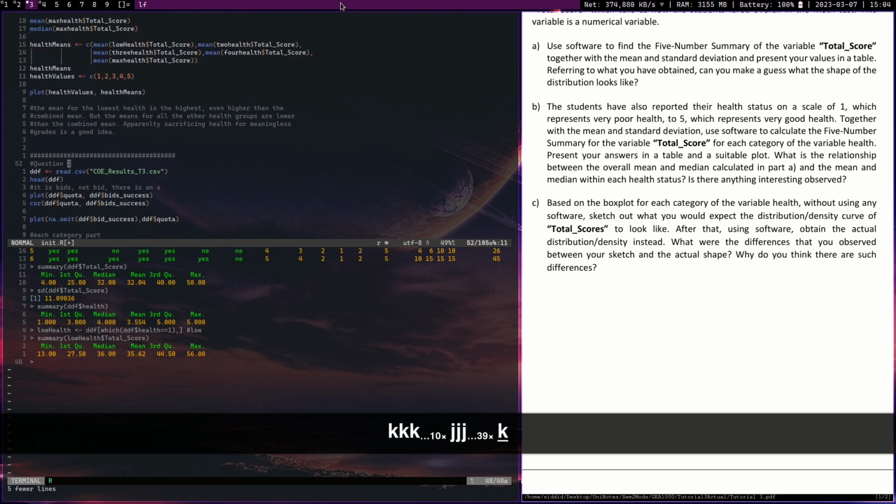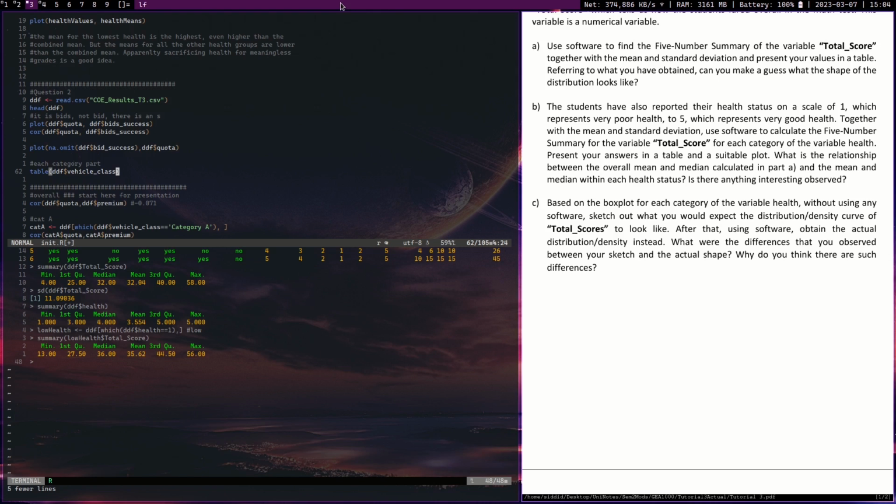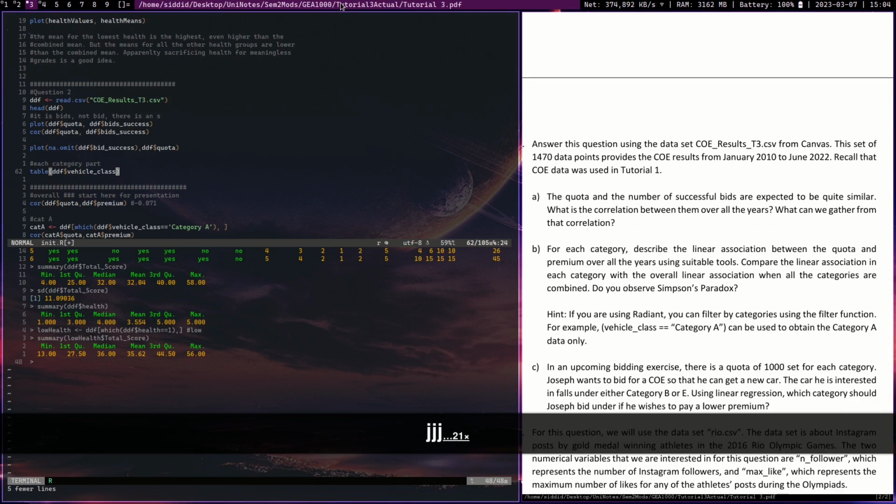Now, you may think, ooh, I can do this in Radiant or Excel or whatever weird bloated GUI software you use. And so, okay, let's look at another question.